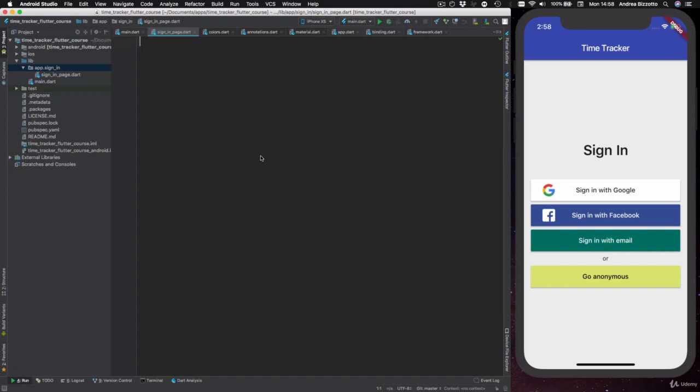We are now ready to start writing the code for our sign-in page. So the first thing we're going to do is create a sign-in page class as a stateless widget, in the same way that we've done before. Here we're just going to use the Android Studio template for stateless widget, and we're going to name this sign-in page.